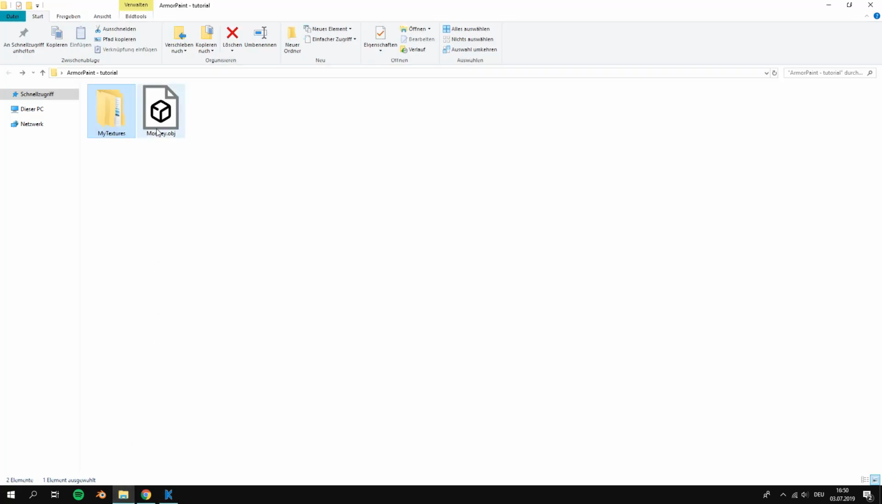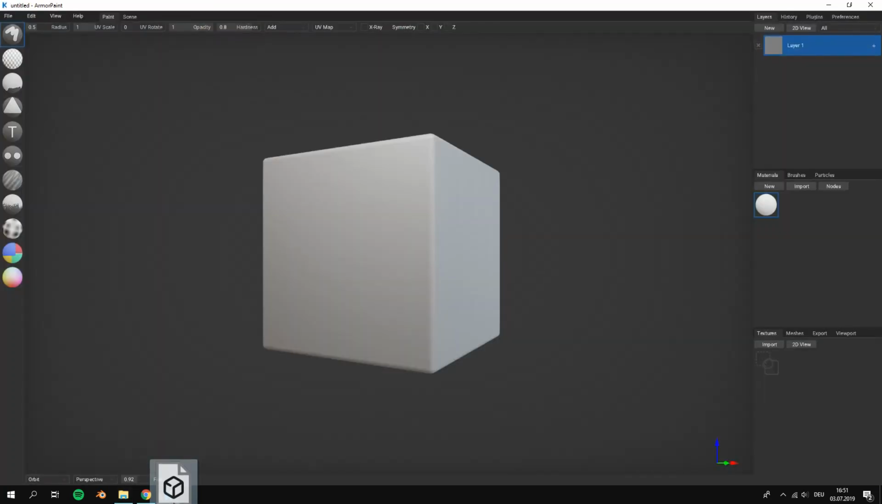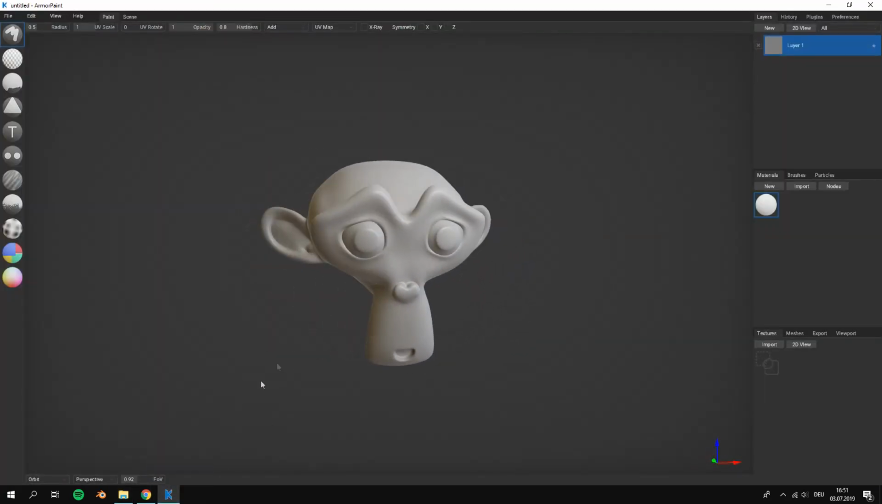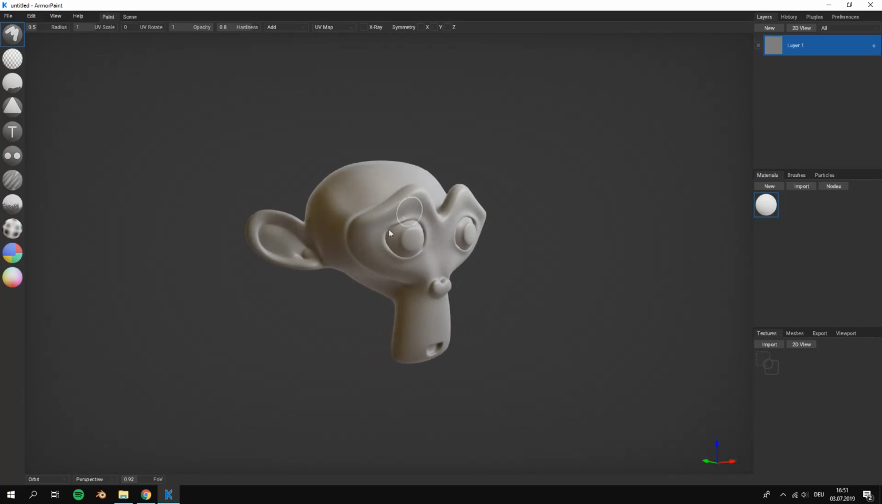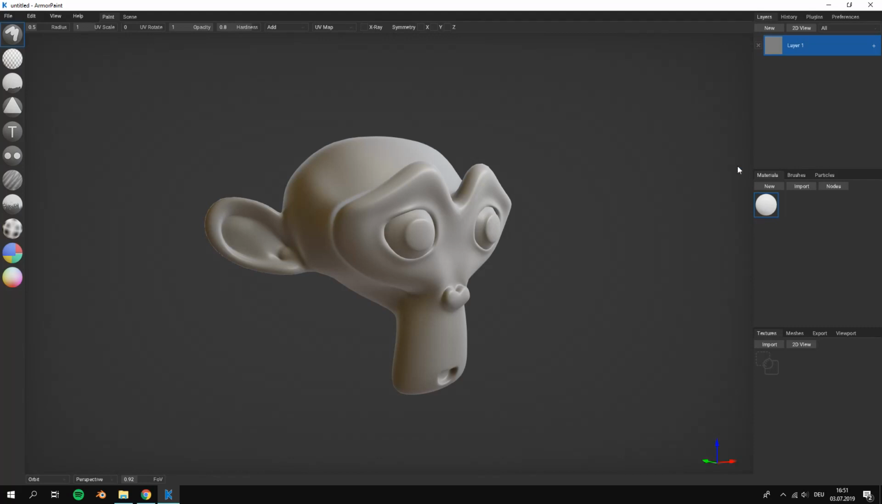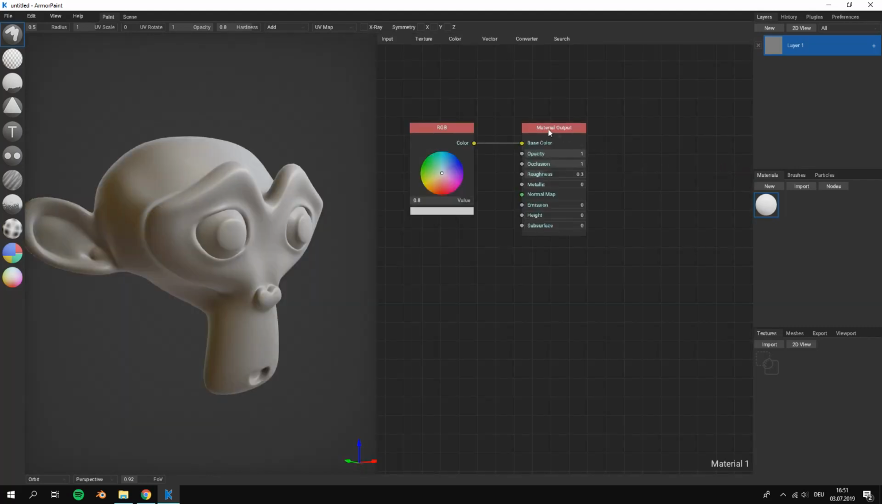Here I have a simple folder with a monkey head OBJ and textures. I have two texture sets, we need at least two for the color ID. So let's start by dragging our monkey head in Armorpaint. So now we edit our material. If you don't know how, then watch my introduction video.